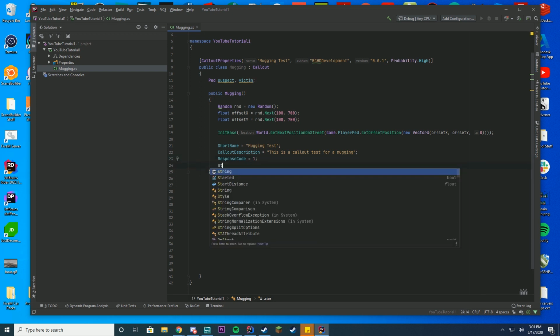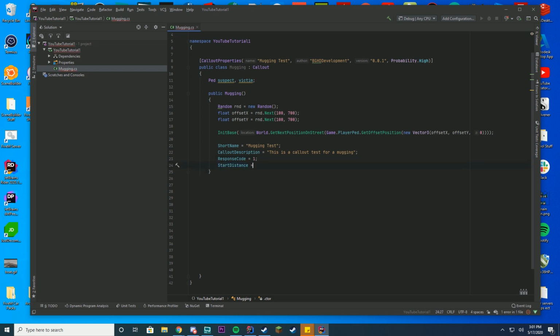And then you're going to do the start distance. And this is going to be, by default, 120f, which is a value of how far around from the player it is when the callout actually initiates the OnStart part, which we'll be coding momentarily. You can set this to whatever you want, depending on how far away you want the player to be from the call, and that will actually start the call.